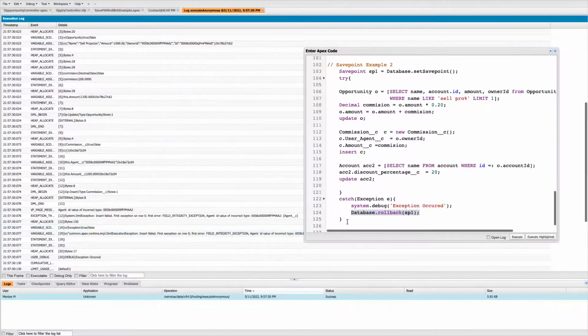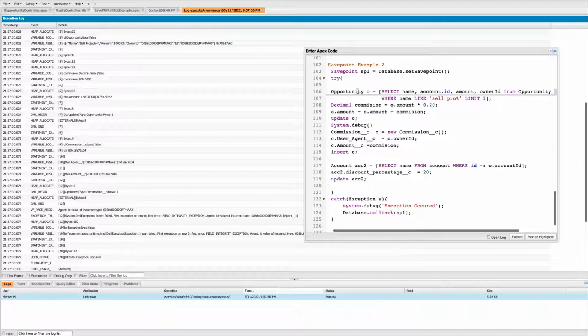Let's execute. Madam, 1 minute, madam. Before that, you can put a system.debug after line number 110. Don't comment, madam. Sorry. Just add system.debug of the opportunity info, so that we can see in the debug log what happened initially.